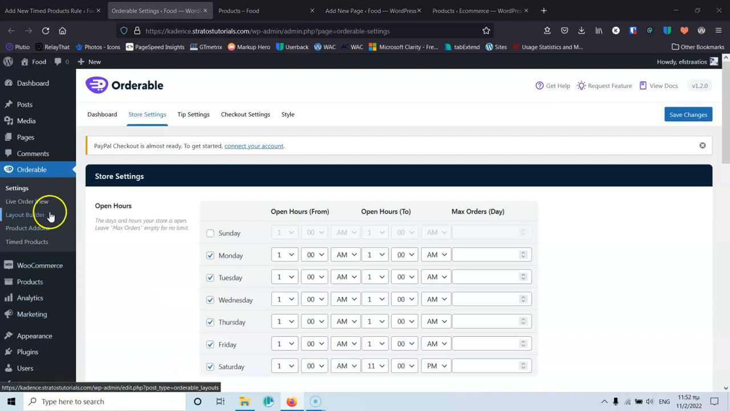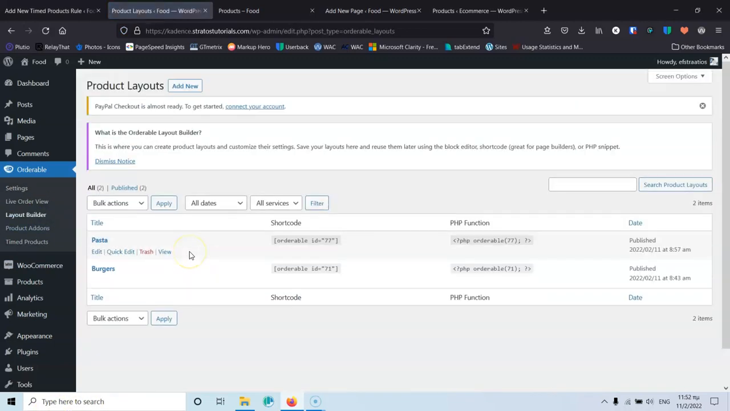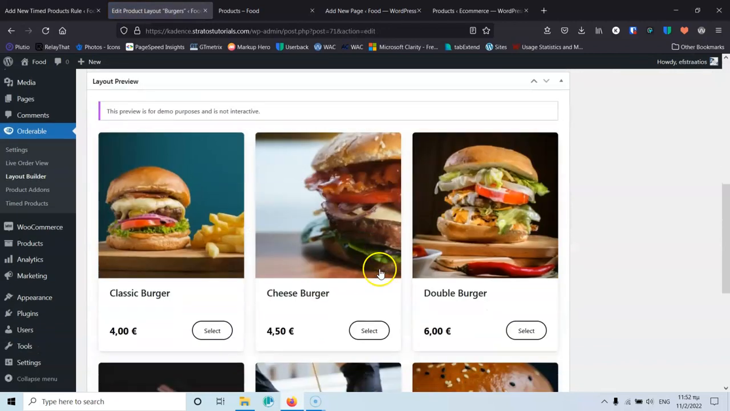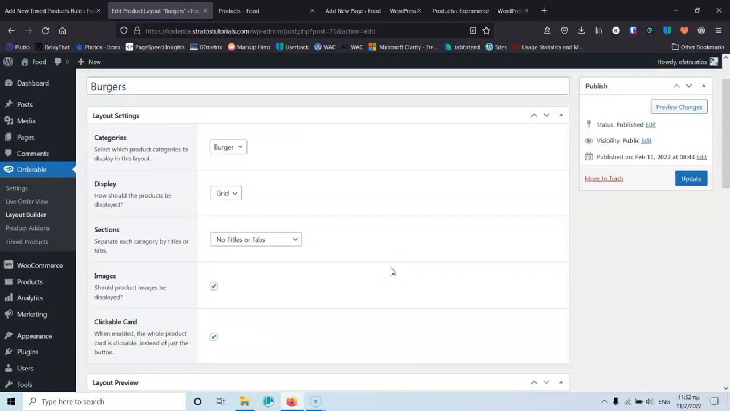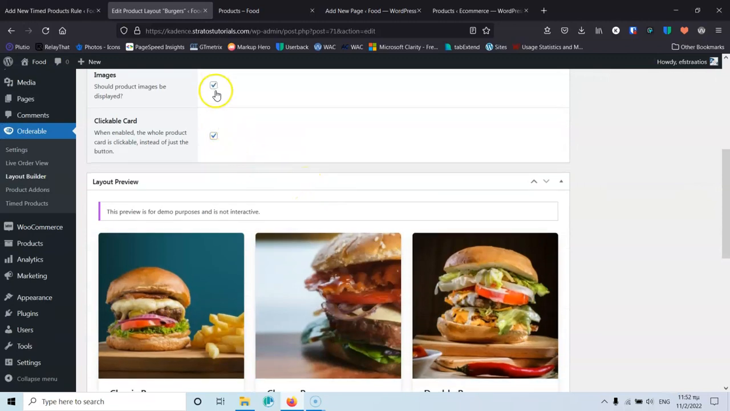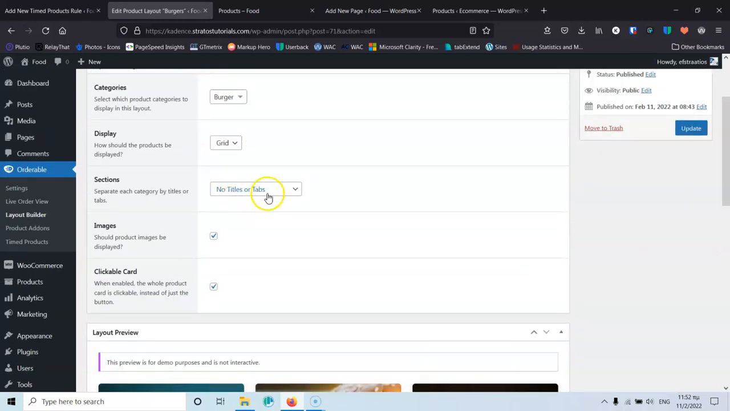Here, if we go to the layout builder, and again, let's face it, it's not a builder, it's like a template chooser. You're not going to build anything, you're just going to click some options and then you will get some ready templates. Just add or remove images and then check the sections here.